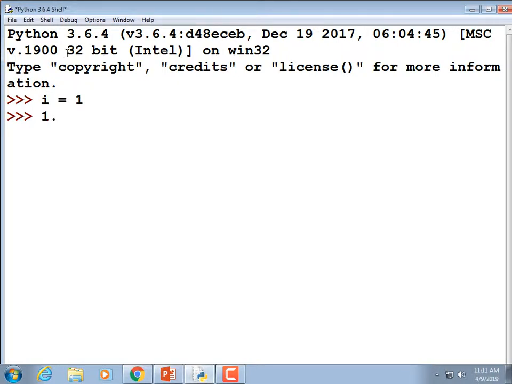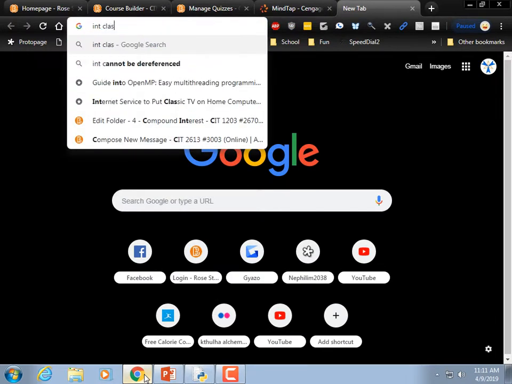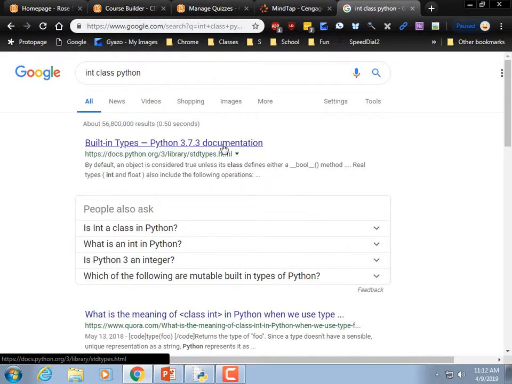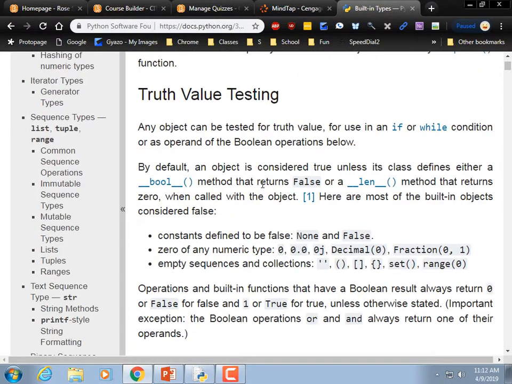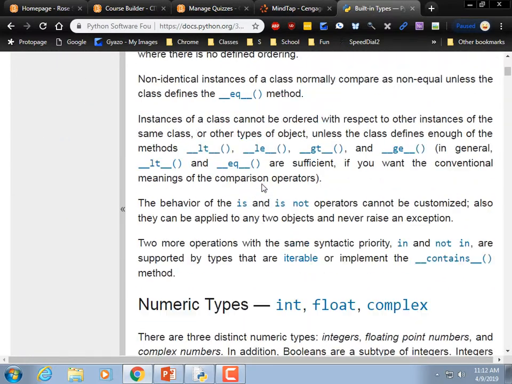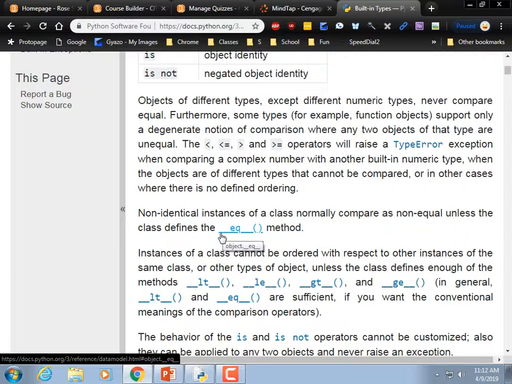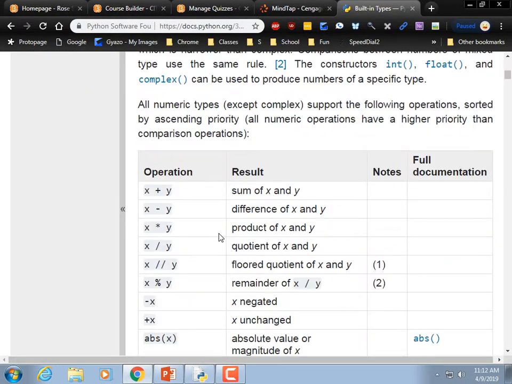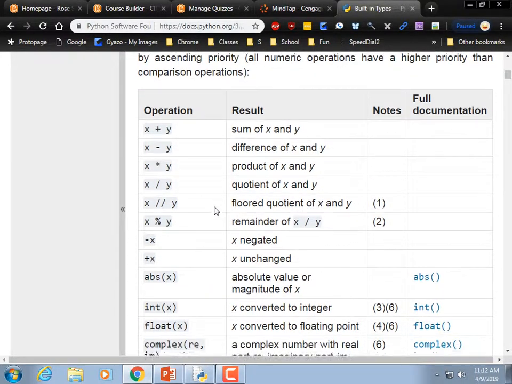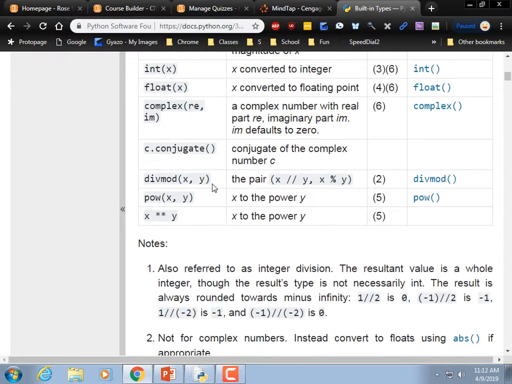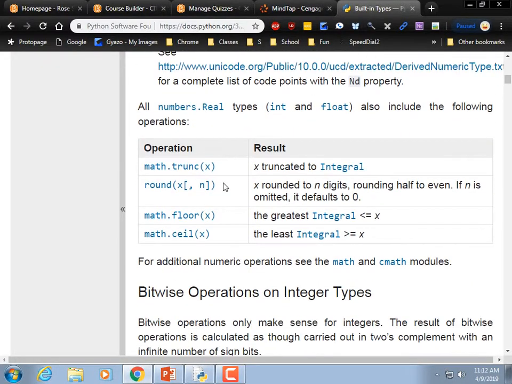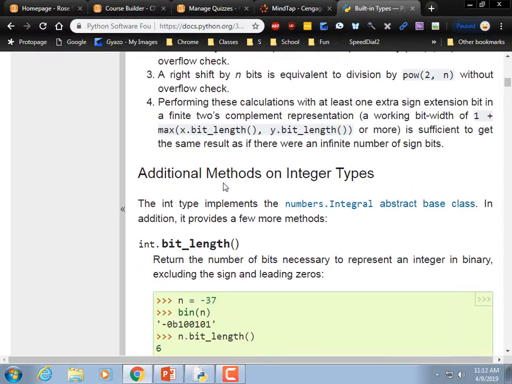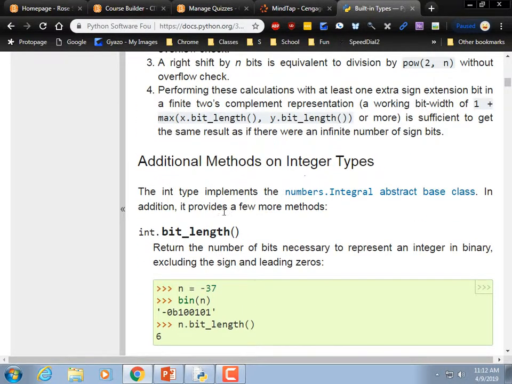I equals 1, I dot, type of I is int. Well, it is a class. So, int class Python. Now there's a whole bunch of operations and functions you can use on ints. I don't even know what conjugate means. I guess I've forgotten what a complex number is. I think it's a number that has an imaginary component. All right, here we go. Here's some methods that you can call on integers.